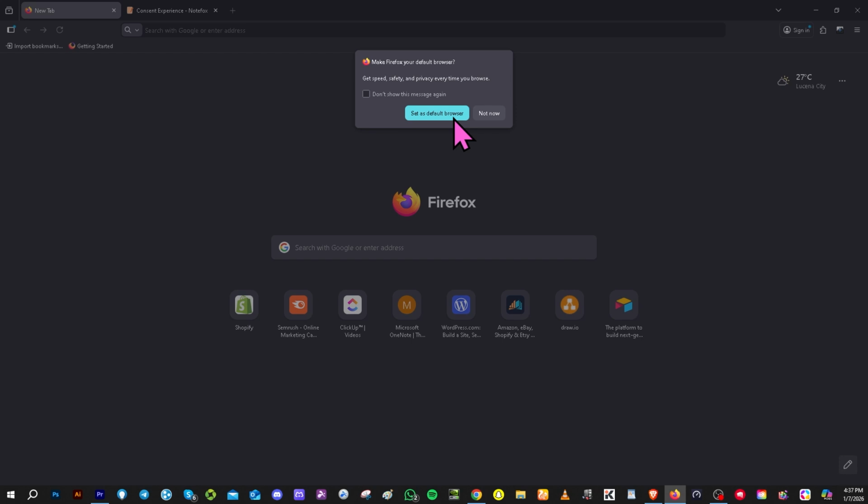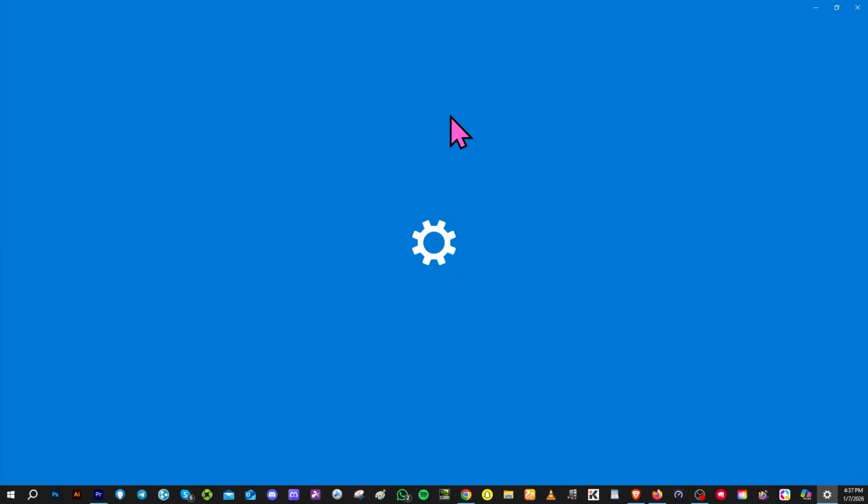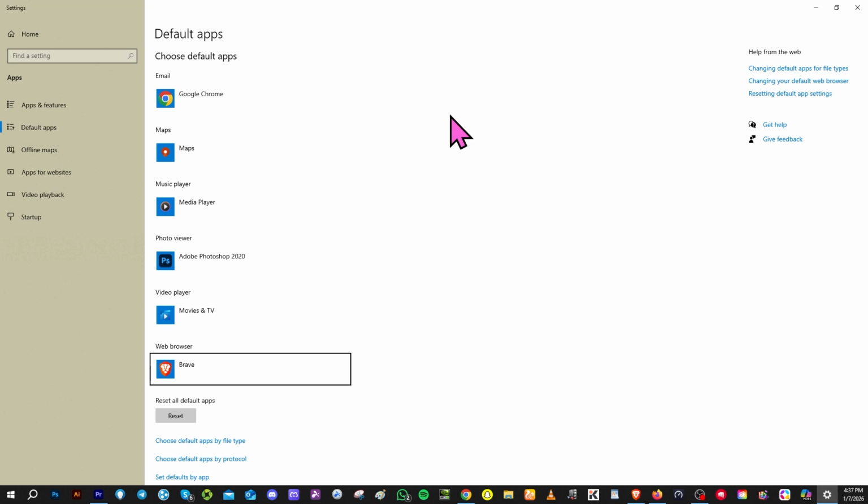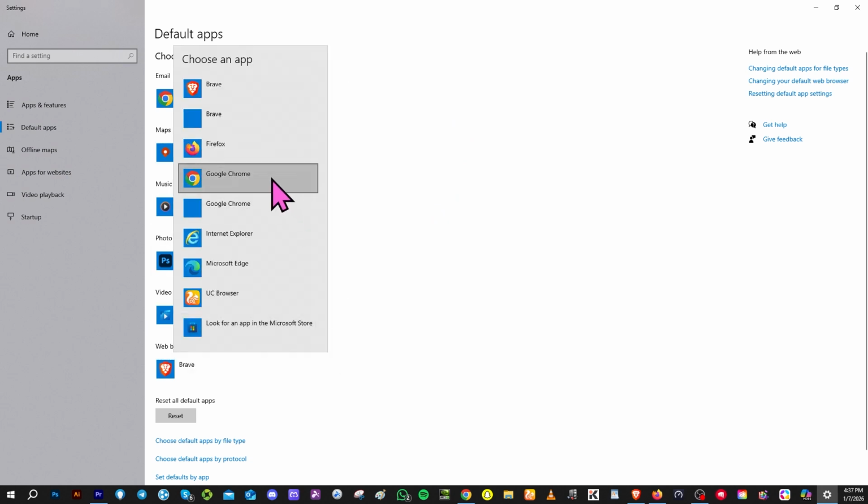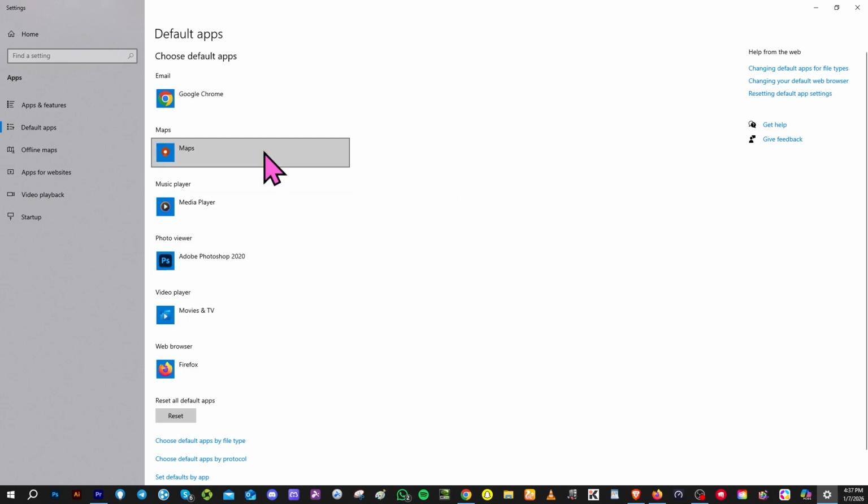Now, if you wanted to make Firefox your default browser, if you see this notification, I want you to click that button, which will forward you to a new page. All I have to do is very simple. As you can see, my default browser is Google Chrome. Now, click the web browser and of course, click the Firefox.